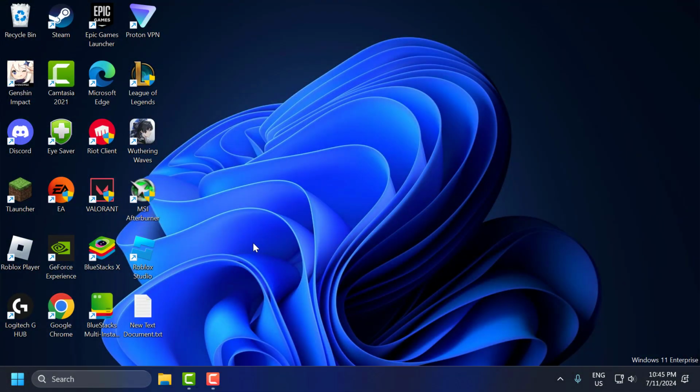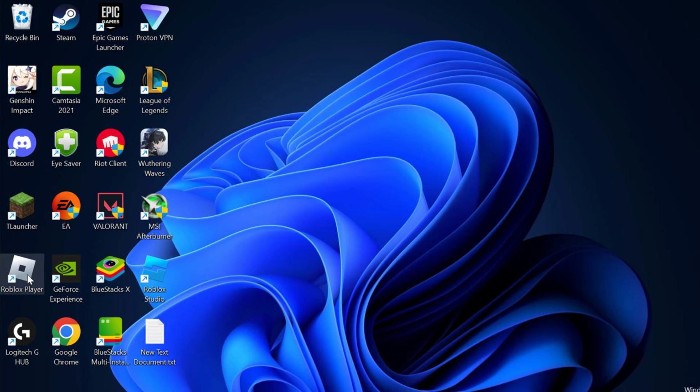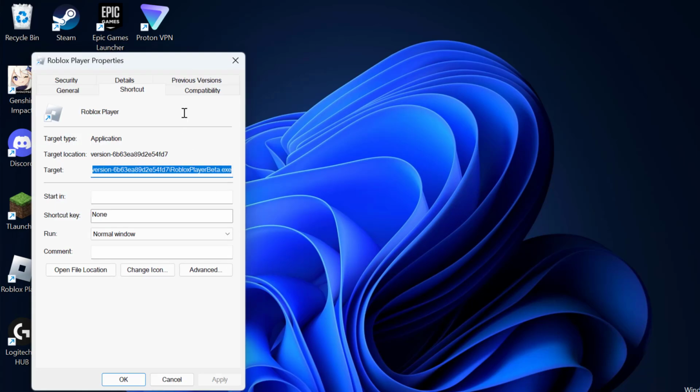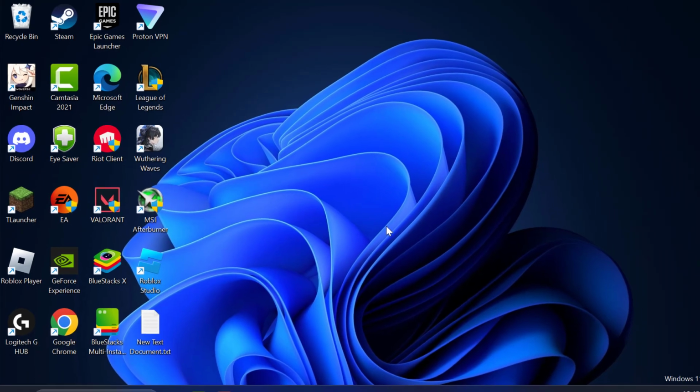The second step is to right click on the Roblox player on the desktop shortcut and select properties. Select compatibility tab and check mark run this program in a compatibility mode for Windows 8. Click on the drop down and select Windows 8. And after that, check mark disable full screen optimizations and run this program as an administrator. Select apply and OK to save changes.